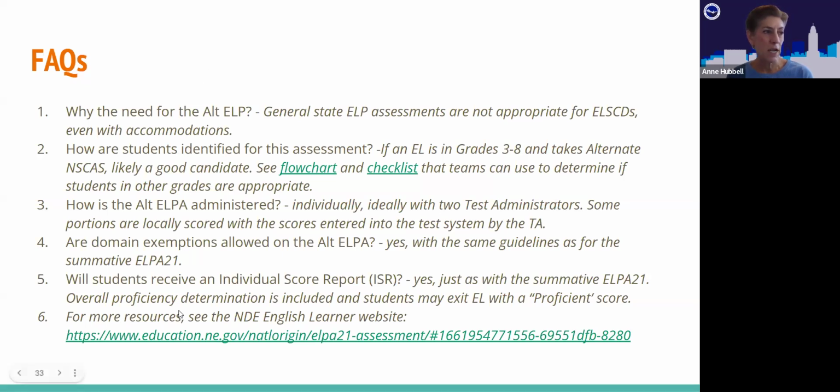I don't know if there's any questions about the ALT that are more specific. We have gone out and observed the ALT, and it's really fun to watch, and it's neat to see what the students can do and how they can show you what they do know. We have had students meet proficiency through the ALT. I think last year we had 9 students meet proficiency. And remember, this is a very small population.